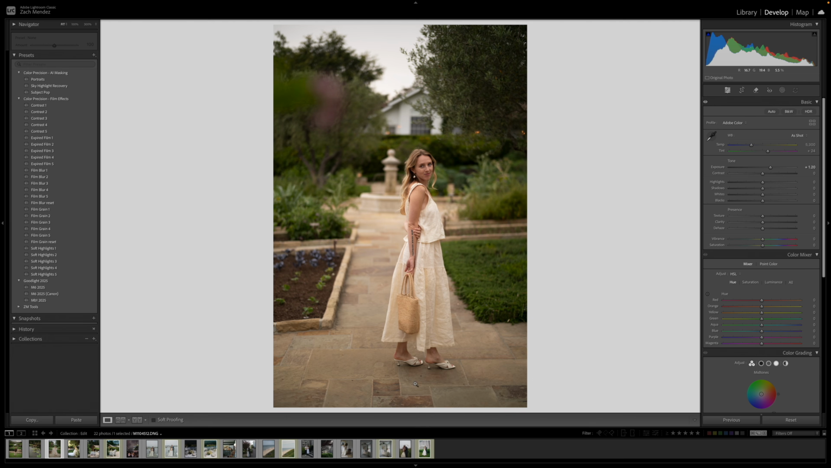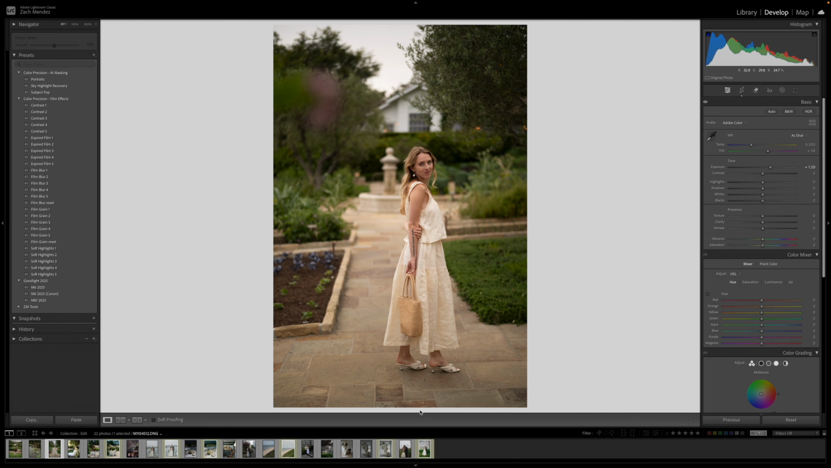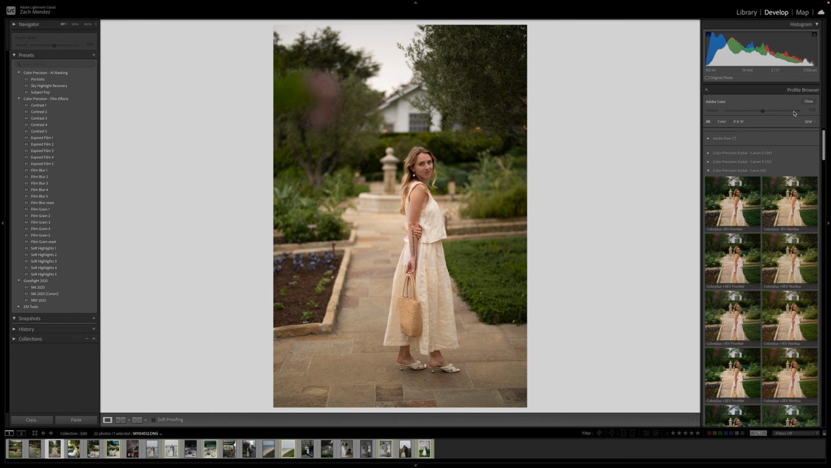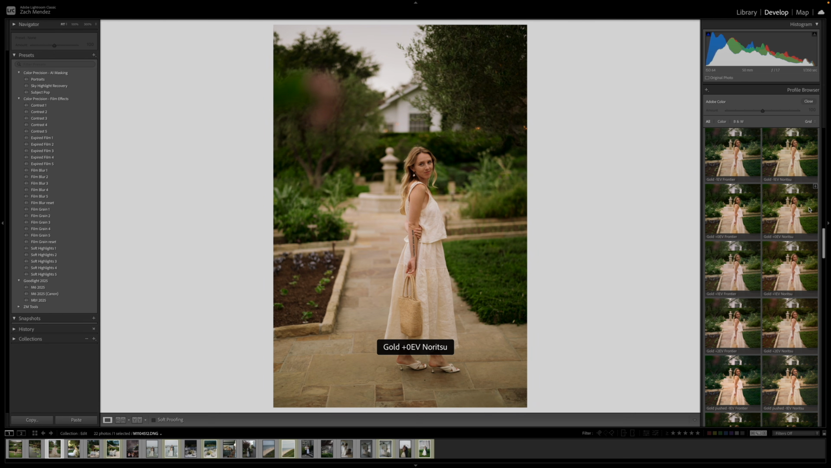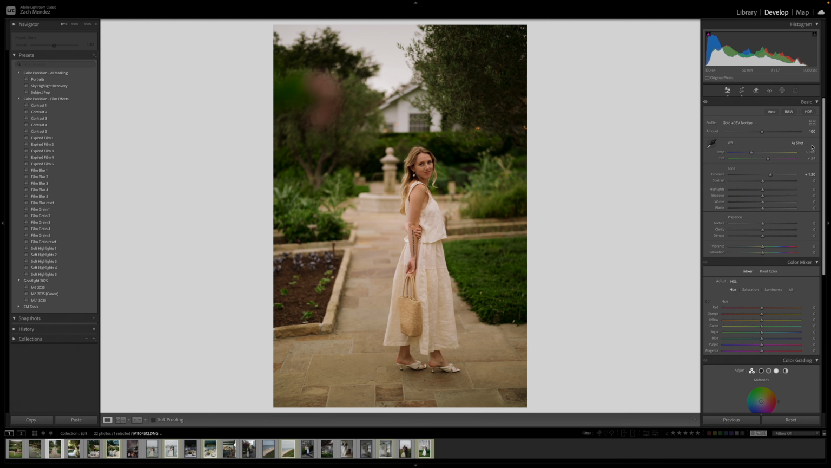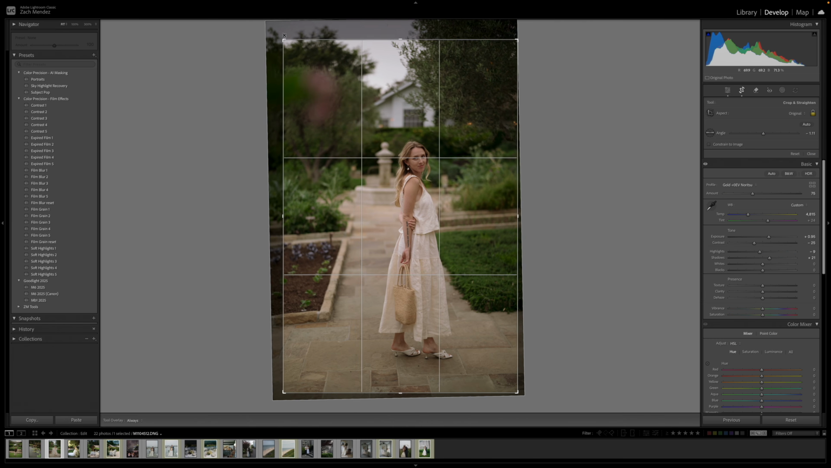Anyway, so I made some exposure adjustments. We're going to straighten this out a little bit. So let's go back into our color emulations. And I was actually liking gold plus 0 Noritsu. That looks pretty cool. I'm going to dial this down to 75%, and I'm going to adjust the white balance and the contrast and just make some adjustments here.